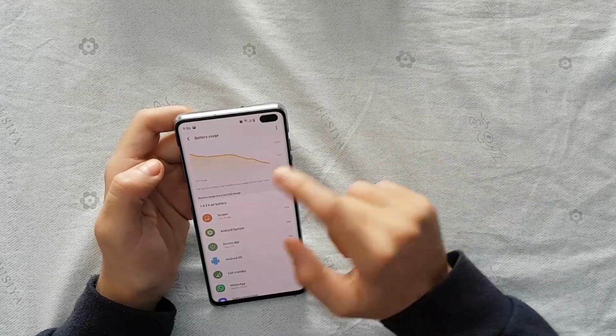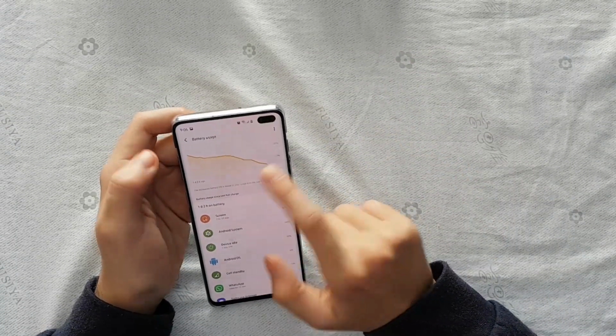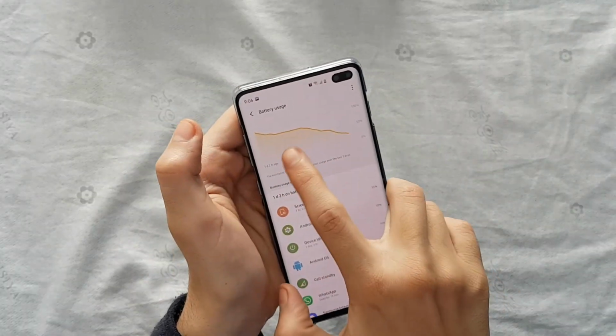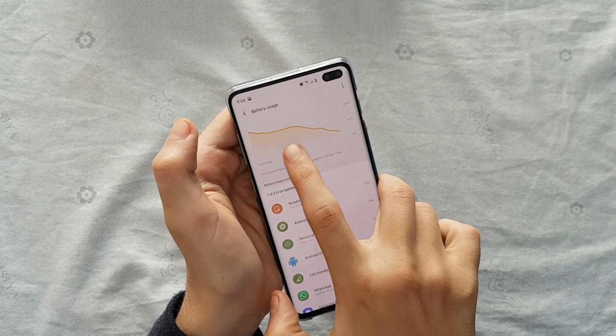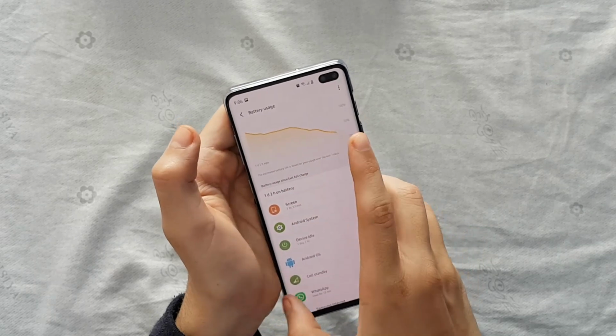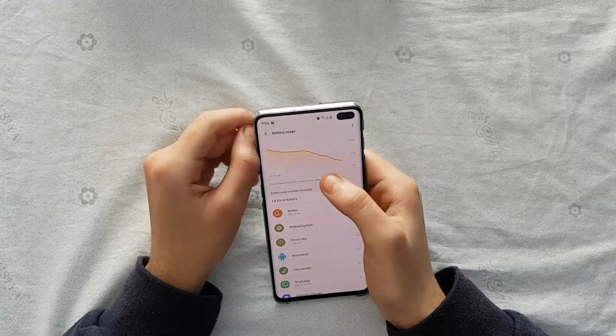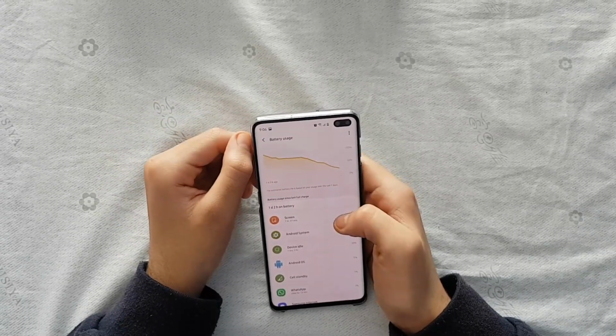Now, as you can see in this part here, it's very flat. That's when I implemented the fix. But the problem seems to actually come back for some people. For me, it actually does come back sometimes.